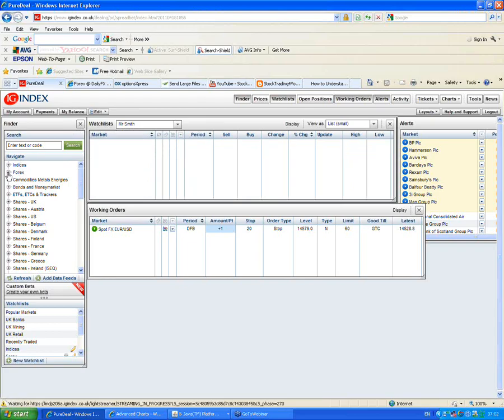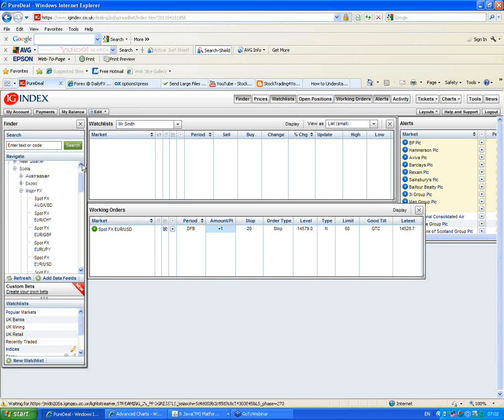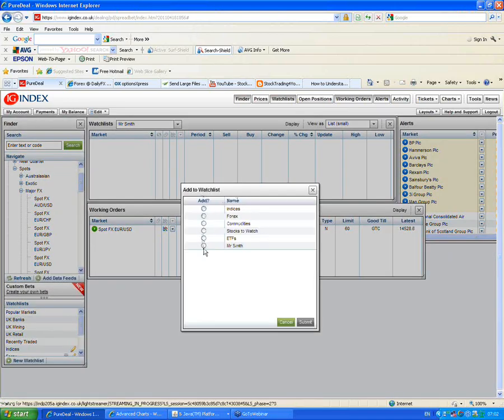If I just select Forex, which is what we're watching over the next 2 weeks, then under Forex you go for the spots, and then under spots you go for major FX. It's really the major FX you want to trade, and the market you're interested in is Euro US dollar. So you click on the drop down menu there, and then you select add to watch list, and it tells you which watch list you want to add it to. So we'll select Mr. Smith and click submit.